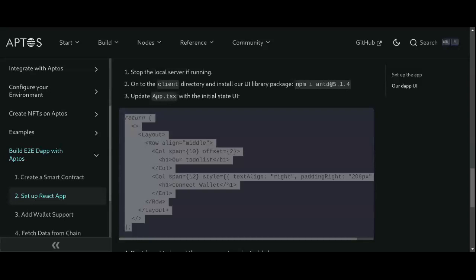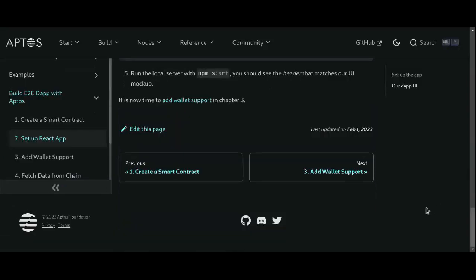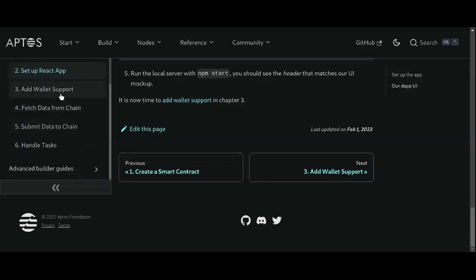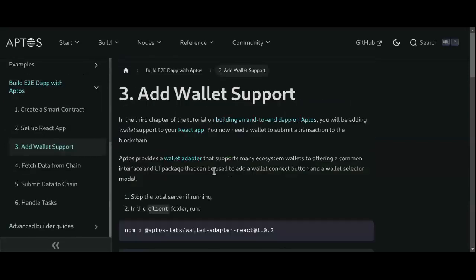Okay, cool. So setting up Petra wallet. If you remember, at the very beginning I had asked you folks to set up a wallet for Petra, which is the official wallet for Aptos, as well as Martian wallet. Now I hope you folks have installed those wallets. If not, just take a moment and install Petra and Martian wallet.